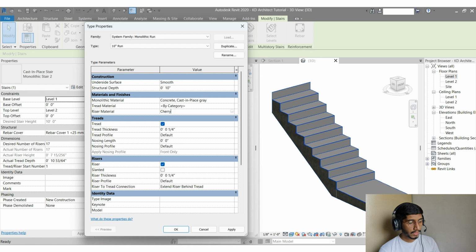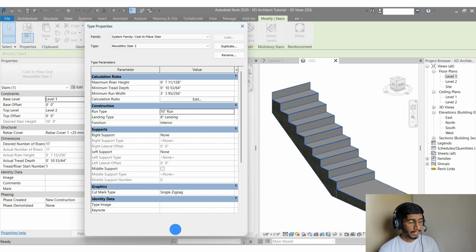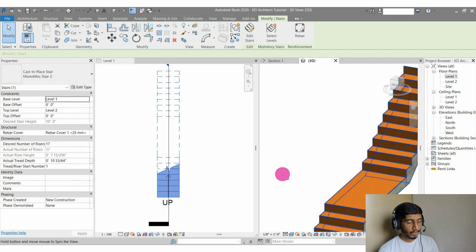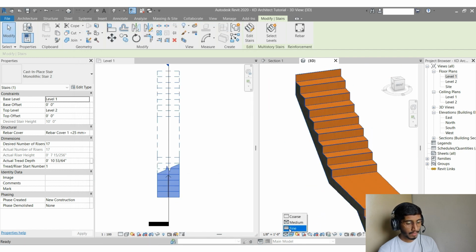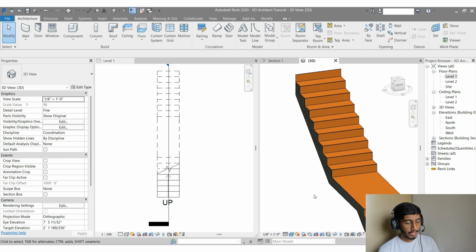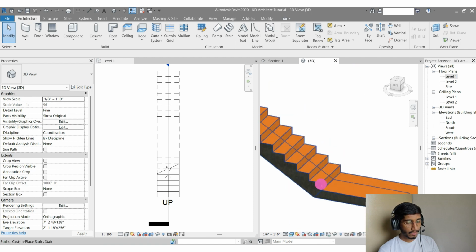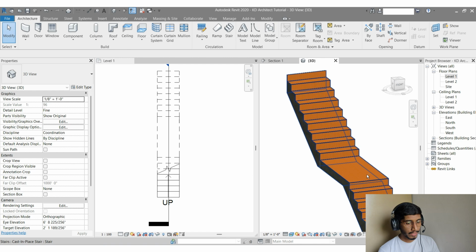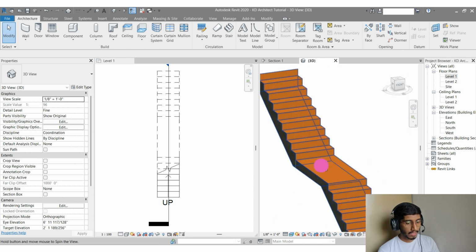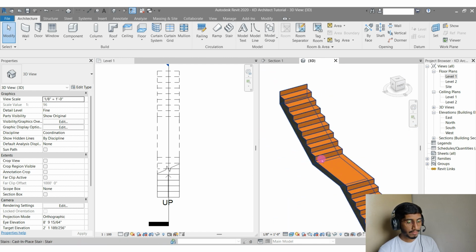For the riser, for the tread, we'll assign the same material. So just copy this material and paste it to the tread material tab. Like this way, you can copy and paste material, and click on OK. So as you can see, here the material has been assigned. So let me change to realistic. Okay, it's already in realistic. Like this way, you can assign the finished material on the monolithic stair.